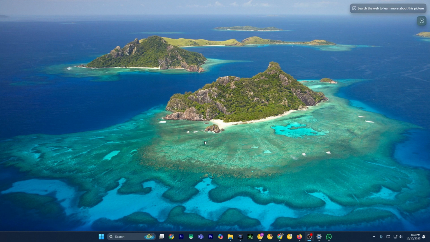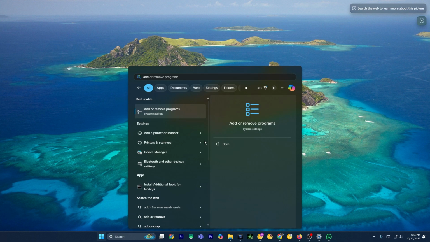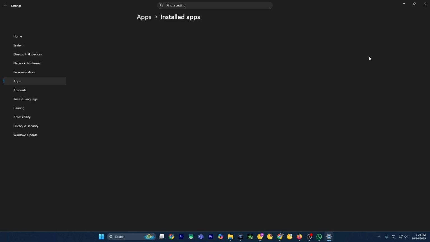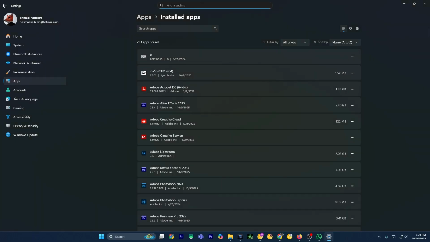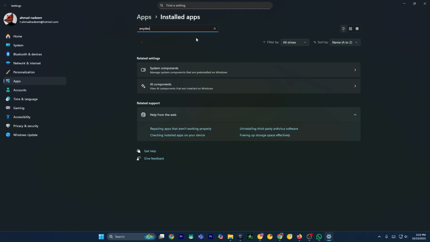First of all, hit the Windows key on your keyboard and type in "add or remove programs." Hit enter. It will open the Settings app. From here, search for AnyDesk and uninstall AnyDesk from your PC. I have already uninstalled it. As you can see, there's no application named AnyDesk because I have uninstalled it.